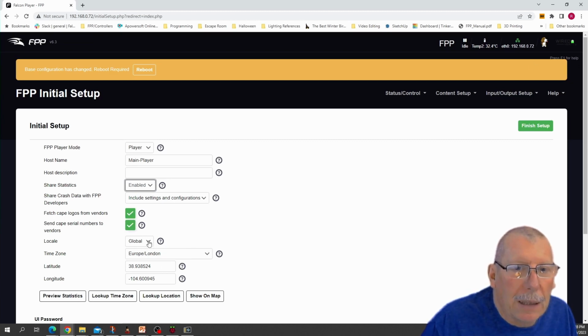Locale, this is used for scheduling for holidays. So if it's USA, it's going to select some of your USA holidays. Time zone, this is so it'll display the correct time. So you'd want this to be your location. If your device is hooked up and able to reach the internet, you could actually look up the time zone and it'll find it for you.